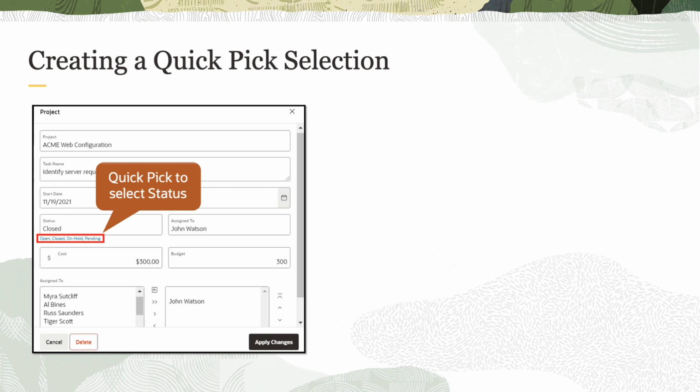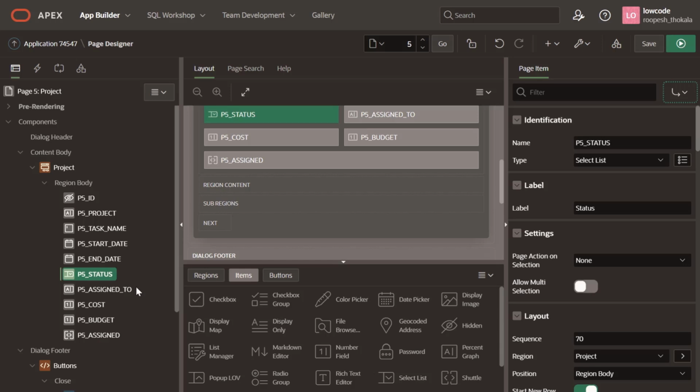On the screen, you see an example of creating quick picks to select a status on the project details form. Let us see how to create this in our APEX application. Navigate to the project form we created earlier and view the attributes of the P5_STATUS page item.